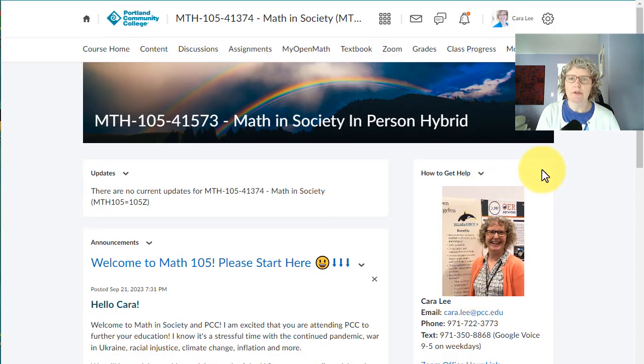Before I jump too far into this, I want to explain the modality. This is an in-person hybrid, and you probably have hybrids in other subjects as well, where it's part online and part in person. Or another subject might be part online and part on Zoom. We meet for 3 hours a week, and most other Math 105 classes meet twice a week for a total of 5 hours. So it's a little over half of the time that we meet in person.